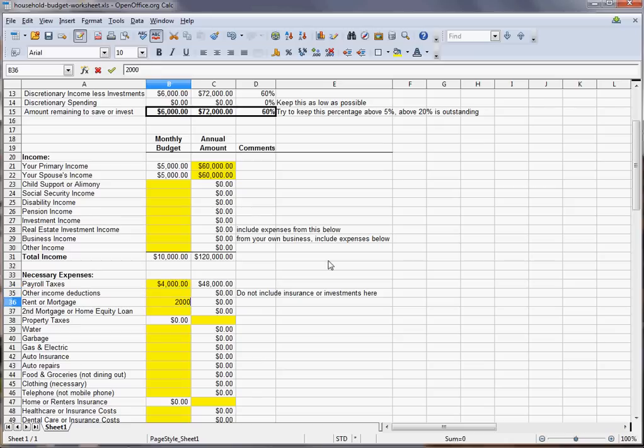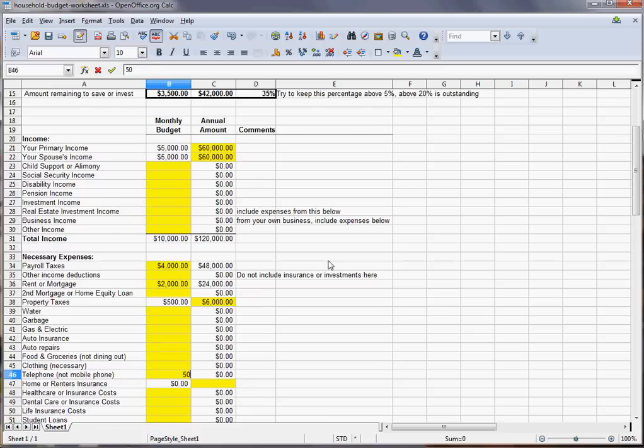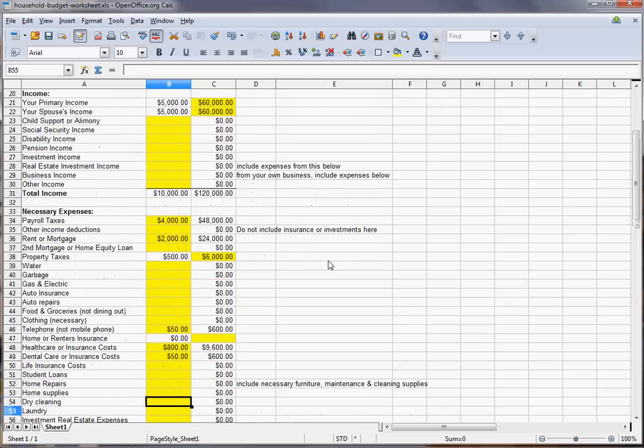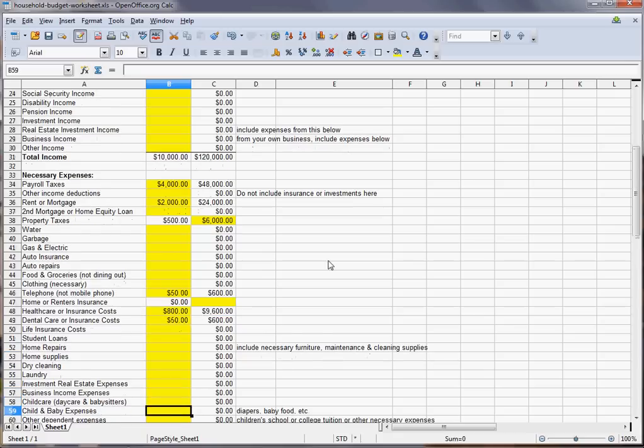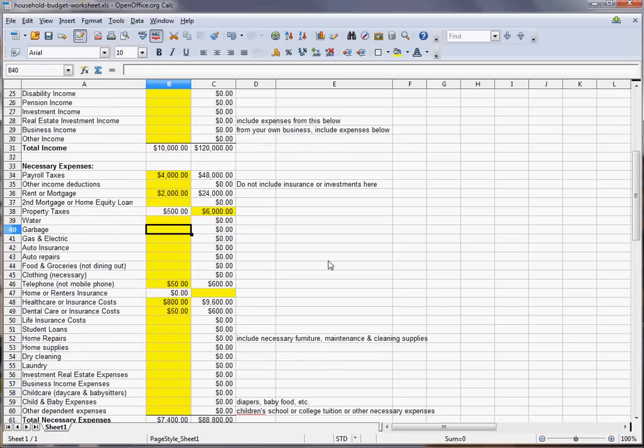Say your mortgage is $2,000 a month. Your property taxes, say they're $6,000 a year. Go in here. You do estimates for your water and garbage, or you use your actual expenses. So telephone, 50, health insurance, 800 a month, dental care, 50 a month. If you have life insurance, home repairs, you'd probably make a small budget for that. We write an article about that. It's usually 1-3%. So fill in a few more things here. That would probably be $20 a month. Gas and electric, 300.